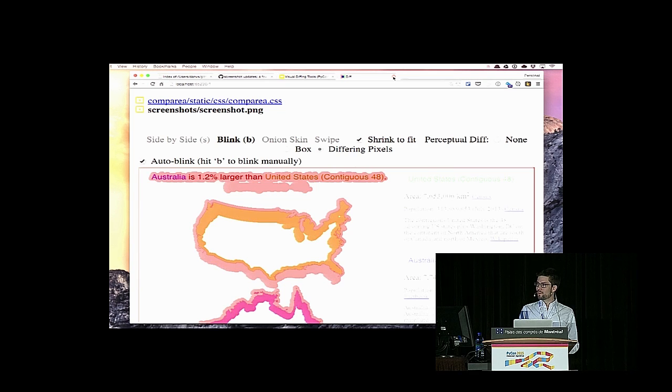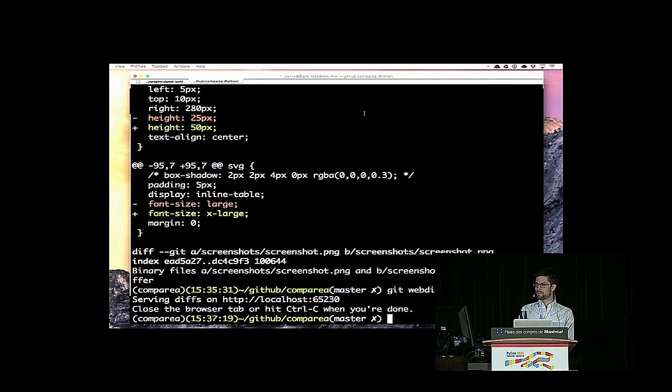So what is webdiff doing? So webdiff is a Python program, and when you run it, it starts up a Flask server and then opens that window in your web browser. So I'm going to talk a little bit more about that in a minute.